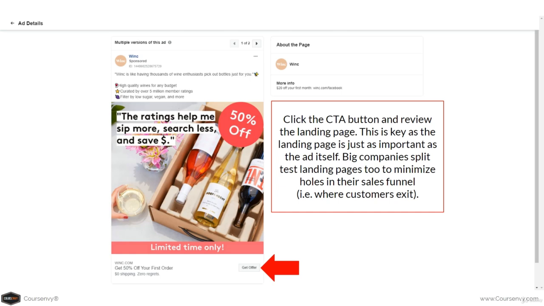Also on this page, make sure to click that call to action button and review the landing page. This is key, as the landing page is just as important as the ad itself. Big companies split test landing pages to minimize holes in their sales funnel. A hole is where a customer exits.